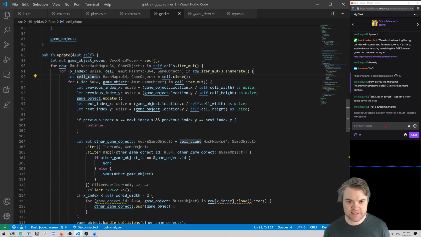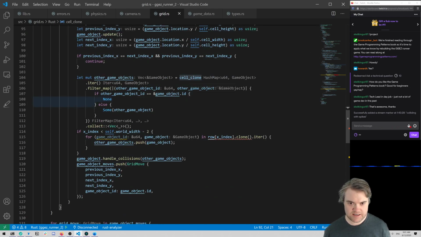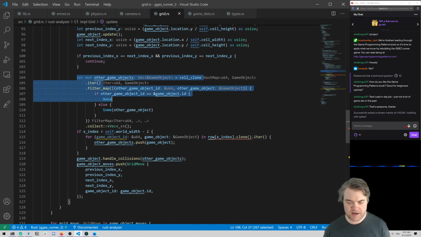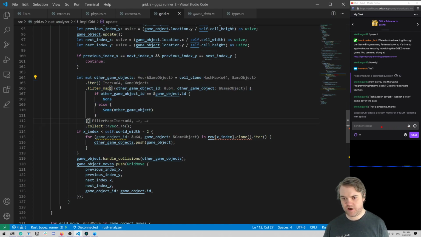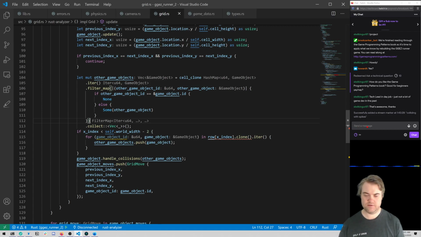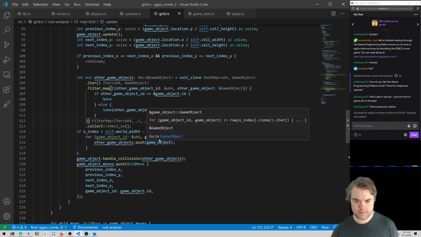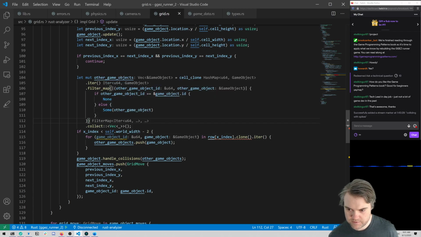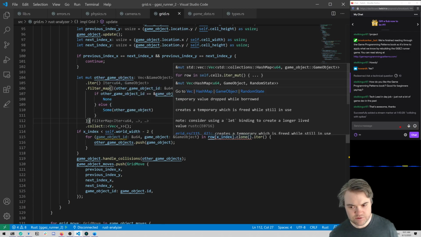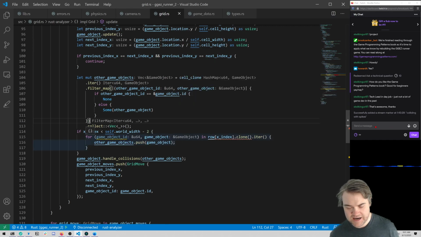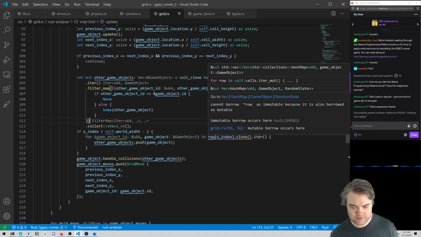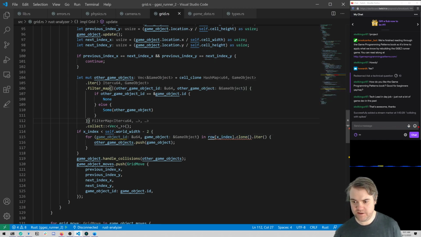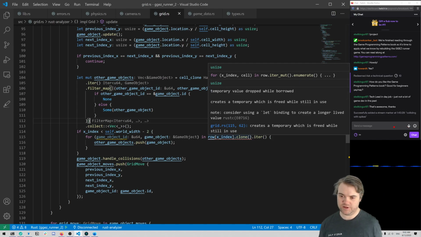Then I wouldn't have to do any of this cell clone nonsense. I wouldn't have to do any of this filtering. Would probably want to do in the physics module itself. If possible, I would like not to clone the row, because I'm already cloning one of the cells. So that would be like a double clone there.